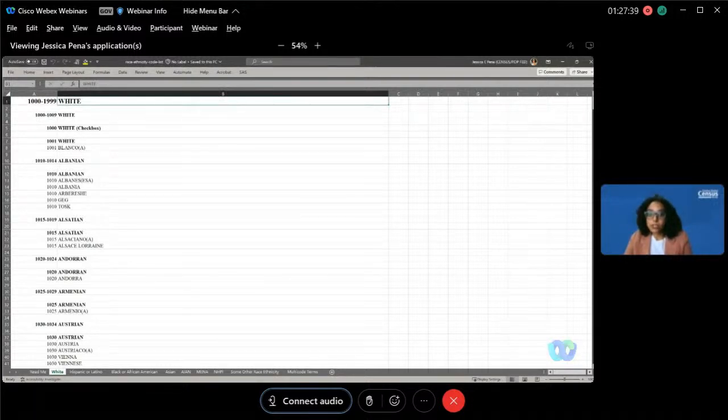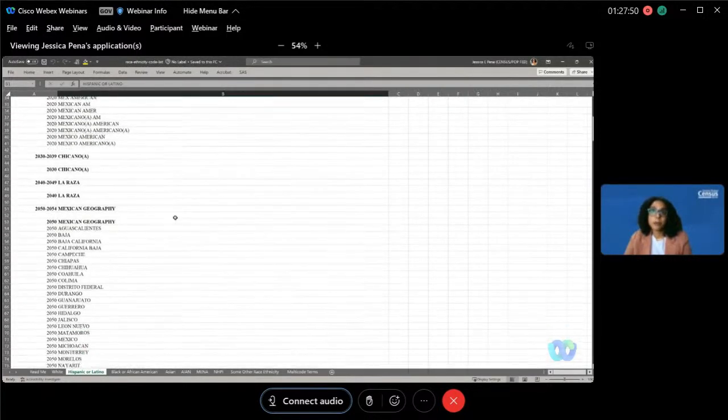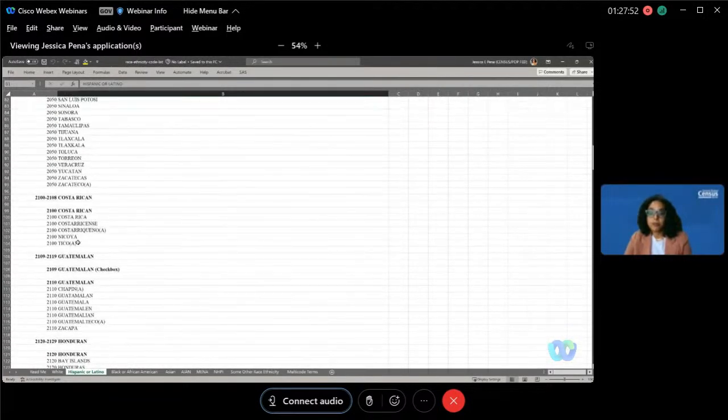Now, I'll show you Hispanic, for example. I'm going to take you down here and show you an example of Costa Rican. So Costa Rican receives the code 2100, and it's located in the Hispanic or Latino tab. And all the terms, again, under the Hispanic or Latino tab are classified as Hispanic, regardless of the write-in line where that response is provided.